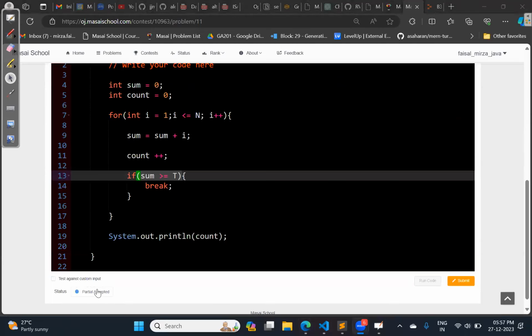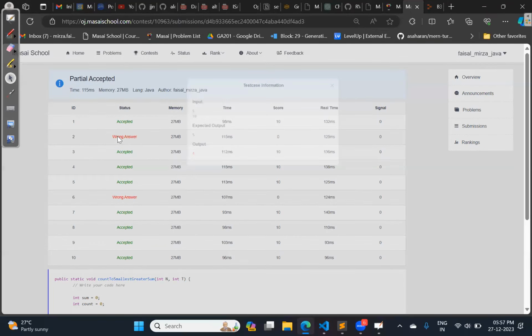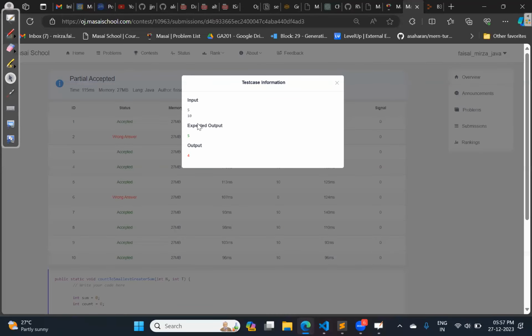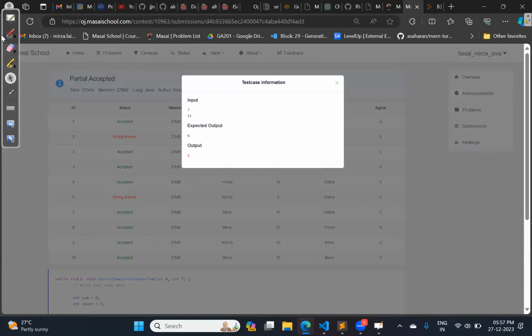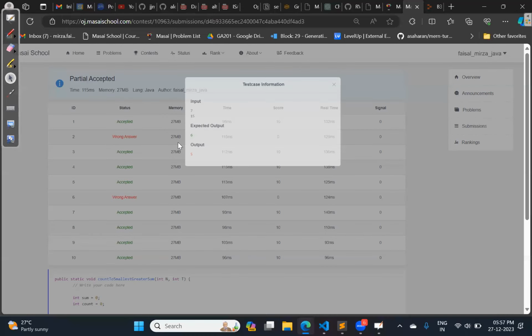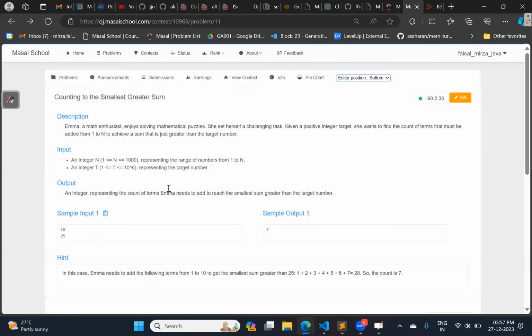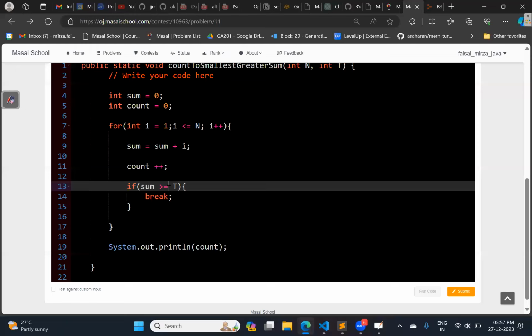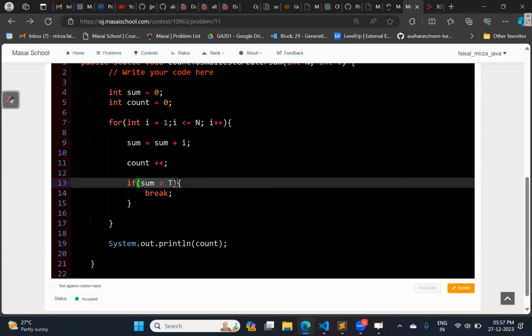Let us try to submit it. We are getting partial accepted, and if you see, a few test cases are not getting accepted. For 5 and 10, we are getting the wrong output. Why? So we have to use sum is greater than t. Let us see. It is getting accepted.